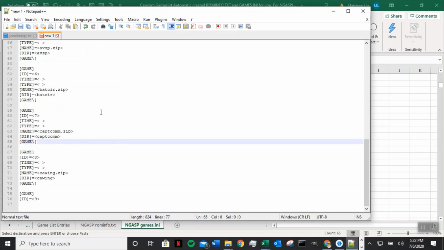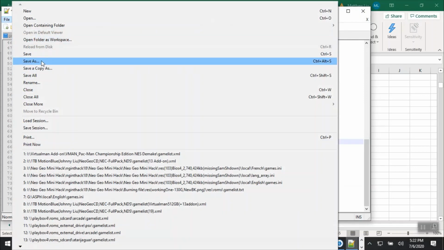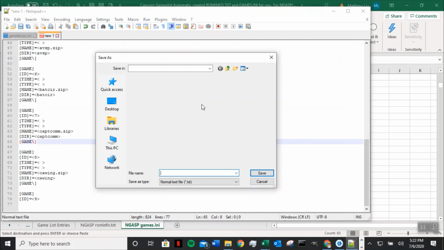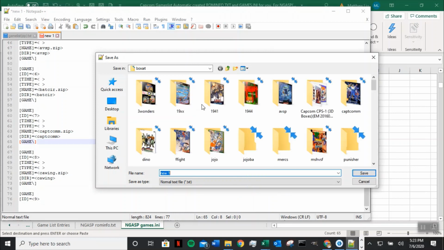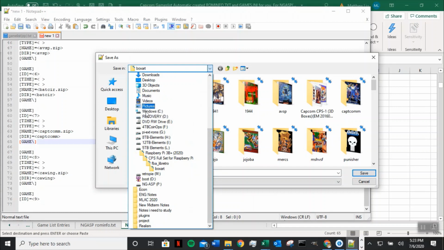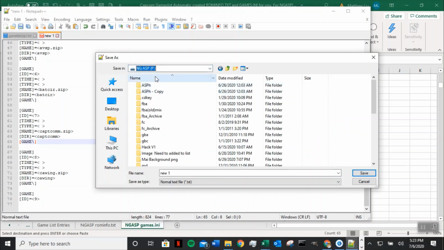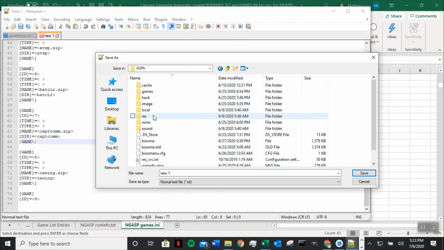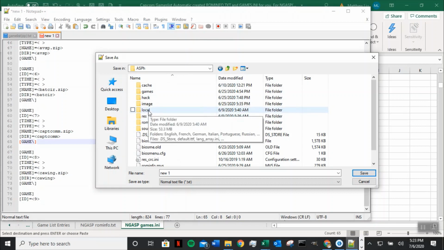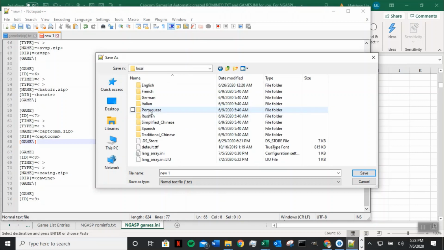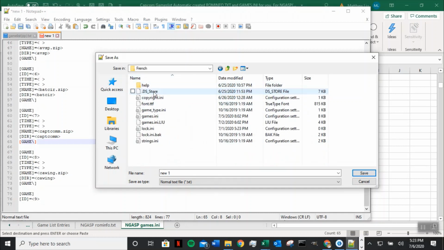You could leave your game list, then say File, Save As, and look for the directory. My computer is running slow. You're just going to go to your SD card, which is my P drive, go to this, and then go to the location. Your game list is going to be in your location. Now, for example, Capcom is in French. You could name it this and replace the old one.